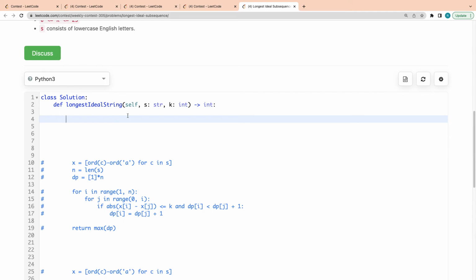So in this case, we don't need to even create the DP for the complete n. We know that there would always be 26 characters, from A to Z, and that is the maximum possibility. So we'll create the DP.